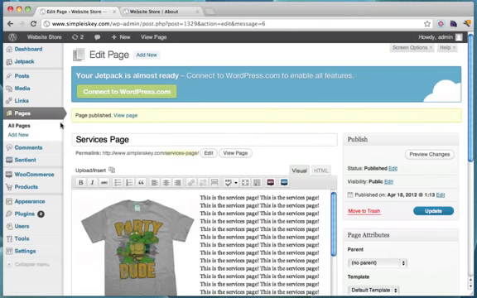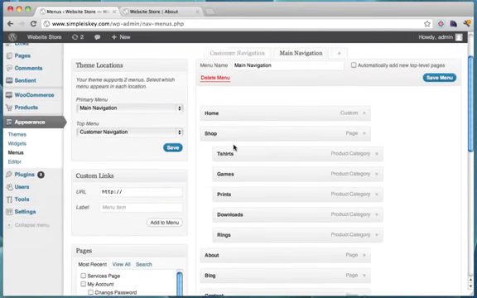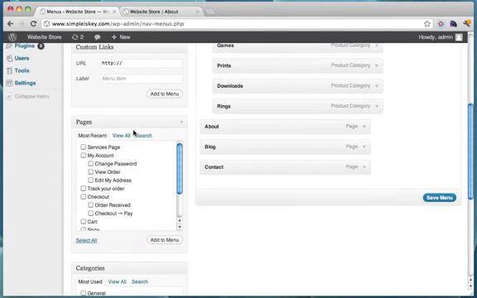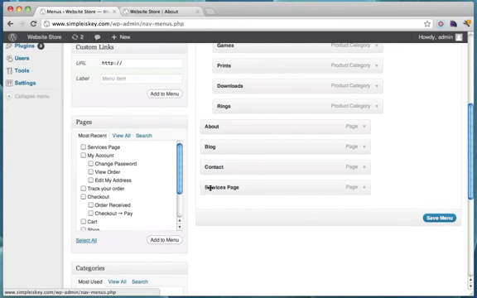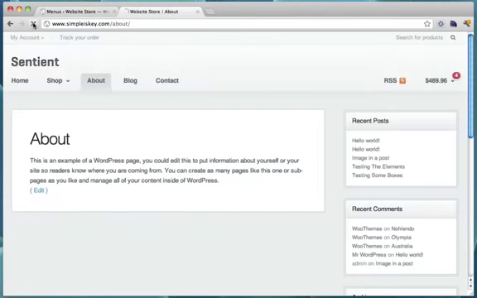So we'll go to Appearance and then Menus. And we'll see our page here in the recent pages and click Add to Menu. Then we can drag it where we want it to be, and click Save Menu. And refresh, and we see our services page.